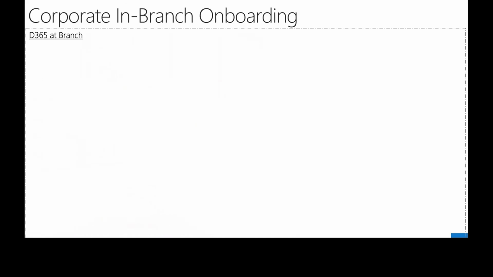Now, this is basically a scenario that addresses the pain point where if you have your corporate customers who are requesting for establishing a new relationship with the bank, how can the bank RMs use Dynamics in the branches and initiate the corporate in-branch onboarding process?